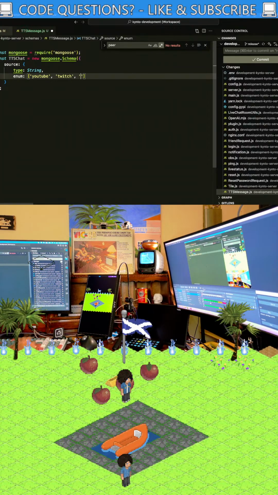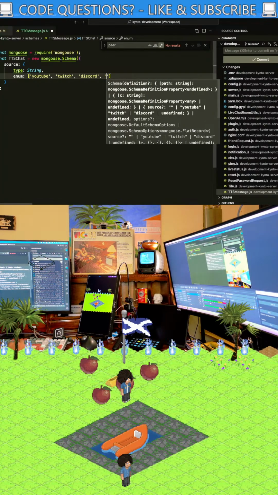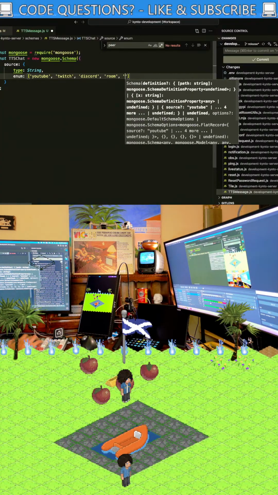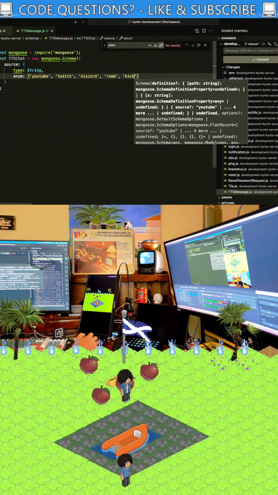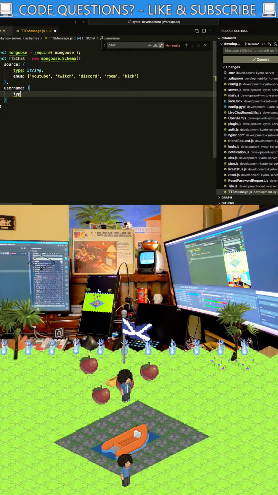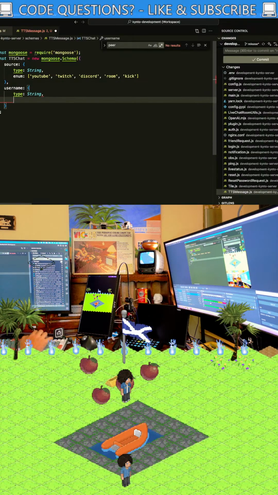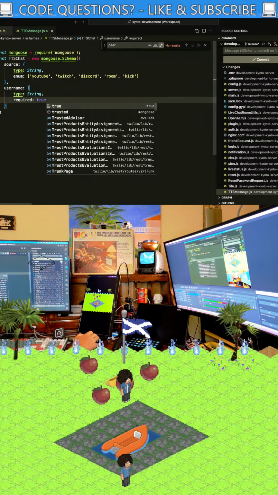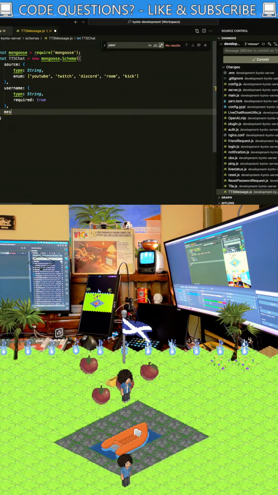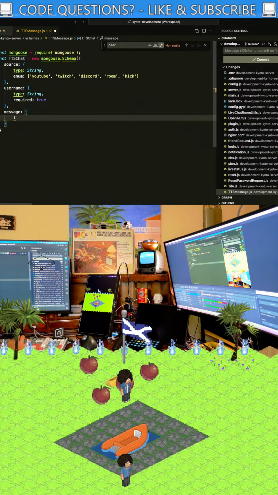Okay, so what else do we support? We support Discord. And of course Kynto itself, which we just call Room. And then eventually put Kik on production. So now we're going to need username fields. Also type string. It's required. We could log the avatar it's associated to, but I don't think I persist that, so I'm just going to skip right to message. Just type string.